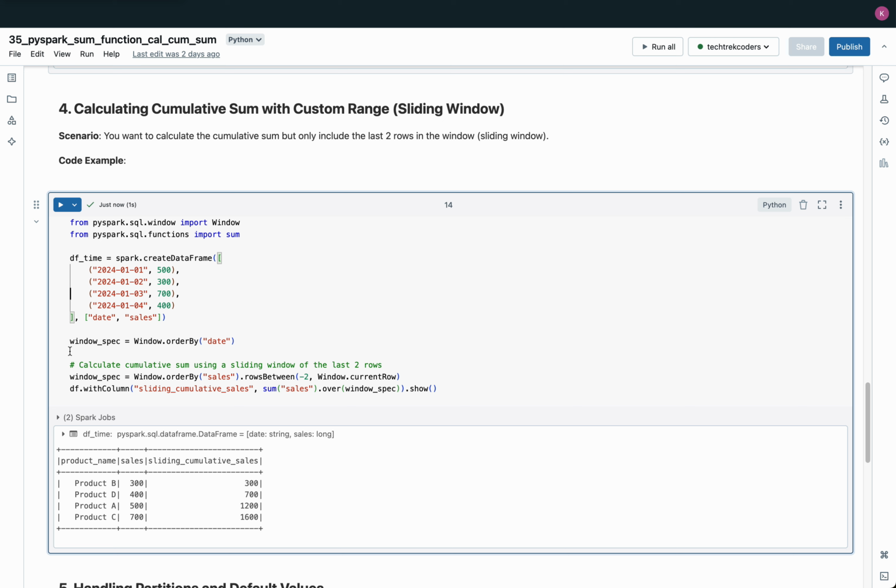The data frame df_time contains two columns, date and sales, representing daily sales values. To apply a sliding cumulative calculation, we define a window specification that orders the rows by sales and uses the rowsBetween(-2, Window.currentRow) method. This setup specifies that the cumulative sum should include the current row and the two preceding rows in the dataset, creating a rolling or sliding window of 3 rows for each cumulative calculation.